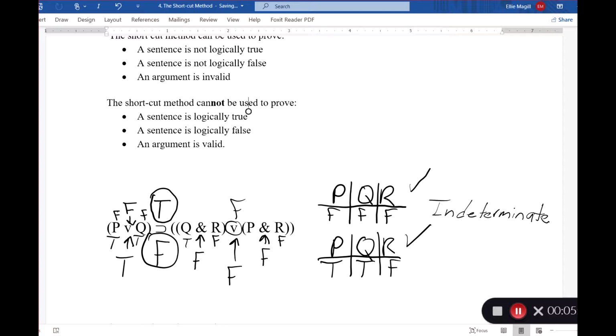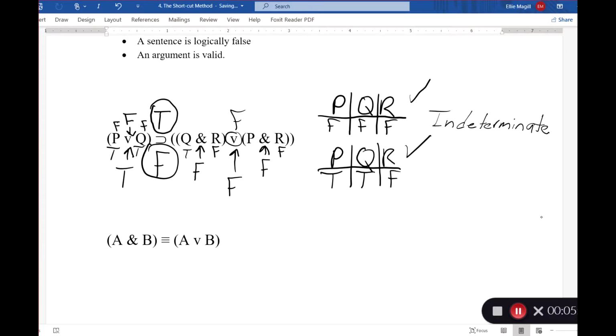So let's do a couple more examples with sentences. Next we have A and B if and only if A or B. So this one could be done with a 4-row truth table. It's not that much of a hassle, but let's try it with the shortcut method because then we don't have to do a truth table at all.